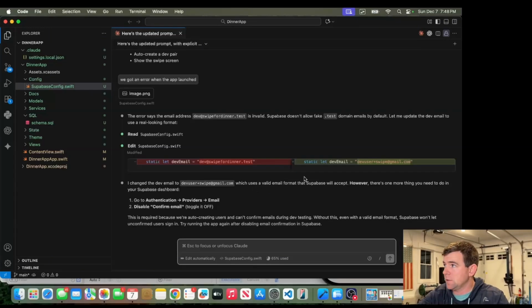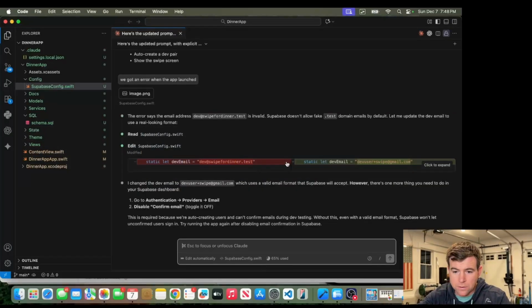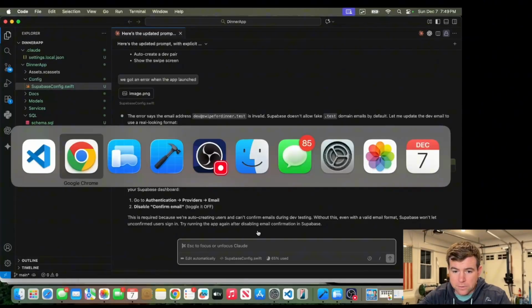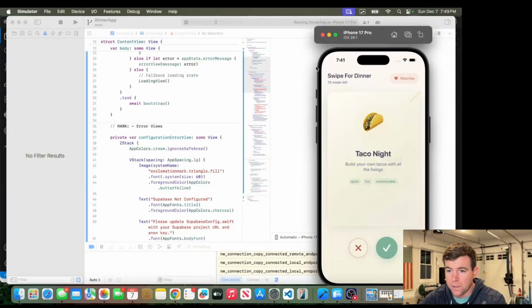Okay, so it looks like there's a piece that we have to do in Supabase. Let's say, so authentication providers email. Confirm email, turn that off, save changes. All right, now let's try another time in Xcode. All right, so we have a page, swipe for dinner, taco night.